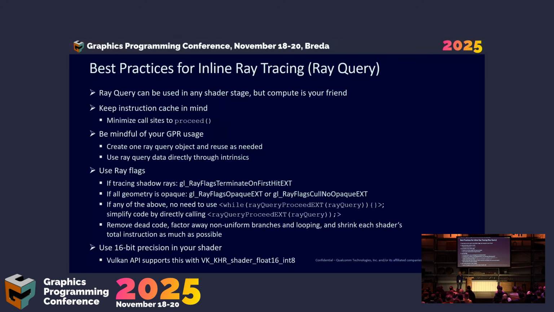Also, don't create custom data structures to copy the data out of ray queries into. Just use the intrinsics that are provided by the APIs to access the ray query data directly. And then there are also ray flags defined by the APIs, and this is very Vulkan-centric, but this applies to DX as well. If you're tracing shadow rays, use terminate on first hit.